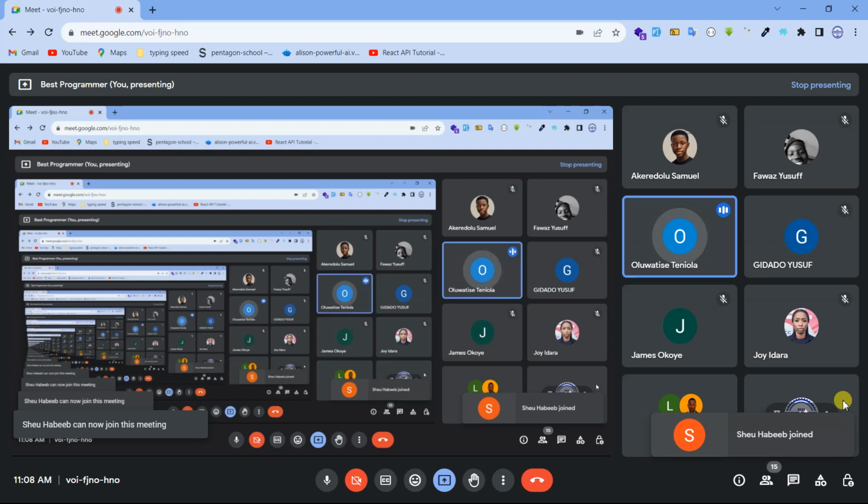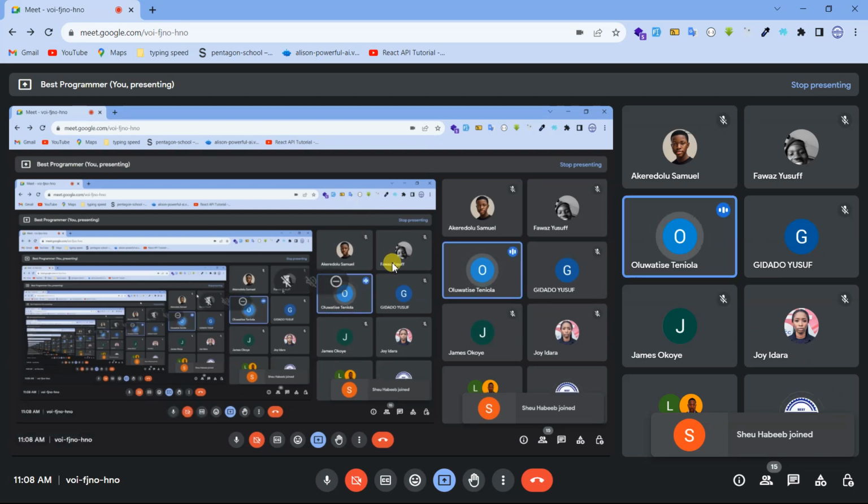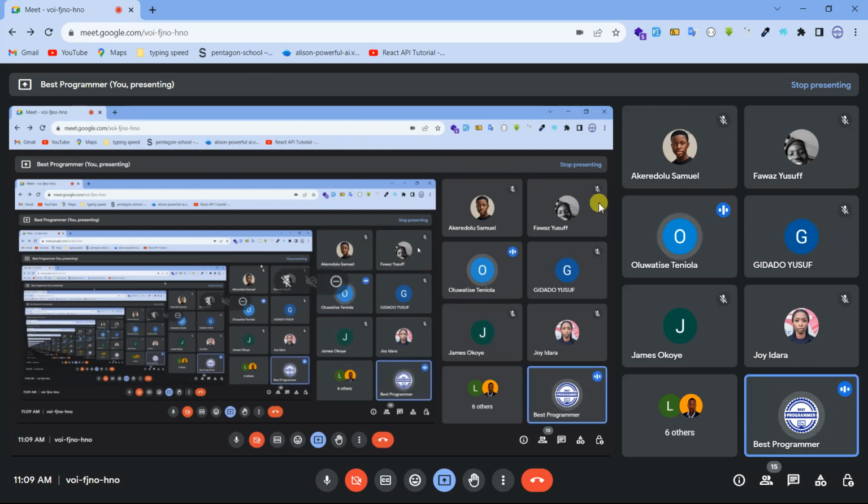You said we should download Visual Studio Code. What of the other one? Wait, okay. We have three things. One is Git. I'm going to drop the links of everything here first of all. Just give me a few minutes.